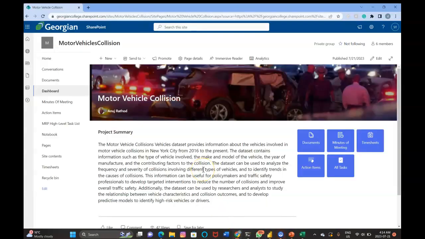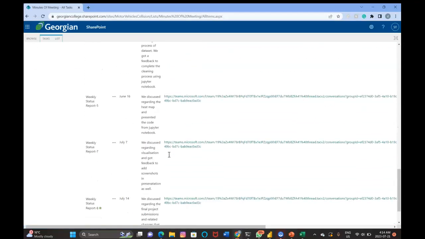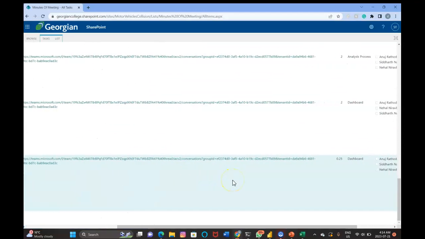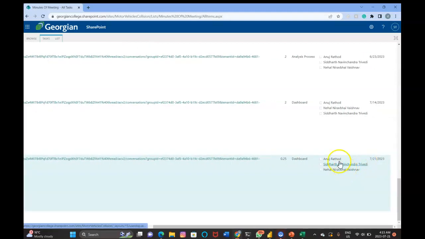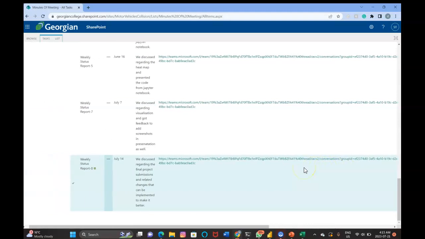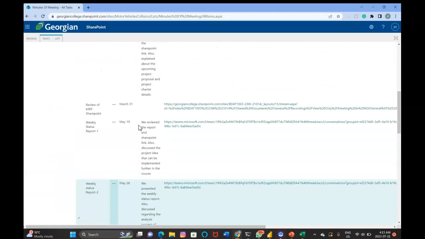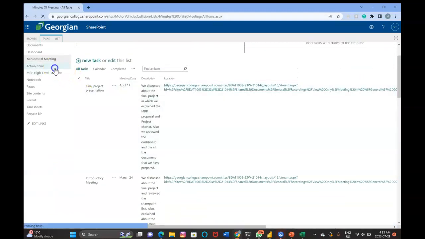And this is the SharePoint link. I'll just go through it quickly. The dashboard page, and here are the minutes of meeting. I added the last meeting with the client, the feedback that we got, the budgeted hours, the team members involved, and the next meeting. And I also added the action items.